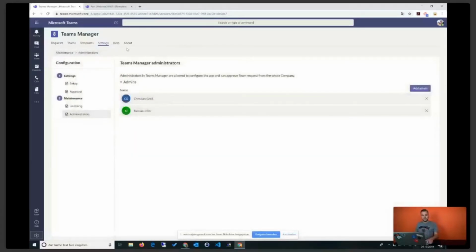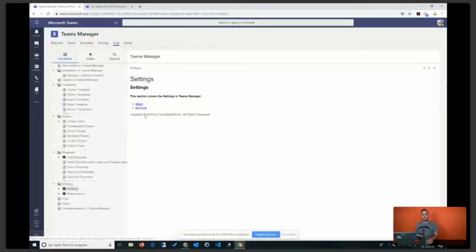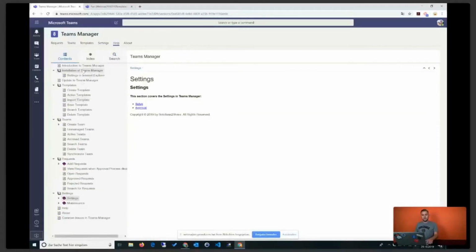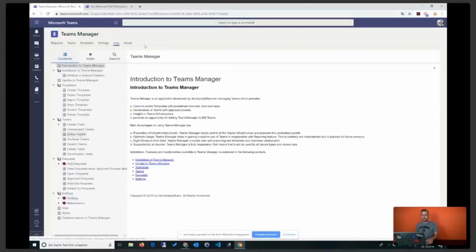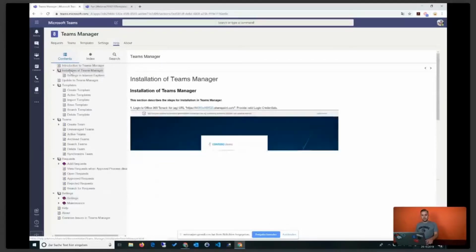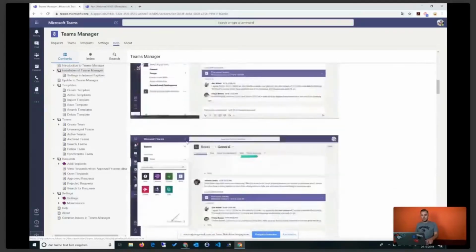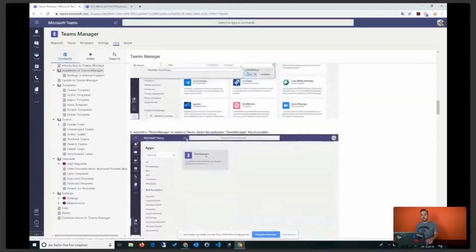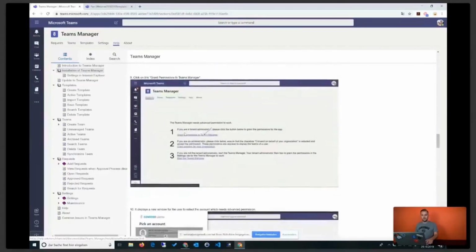Okay, and the last tab is the Help tab. In the Help tab, you have a full documentation about the Teams Manager. For example, the introduction and the installation of the Teams Manager. Everything is well documented and very easy for you to install.